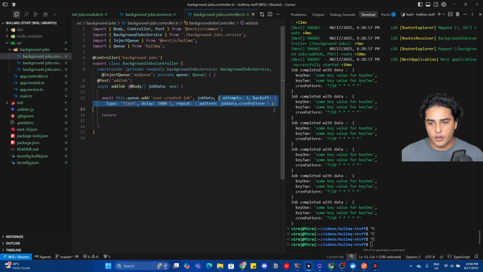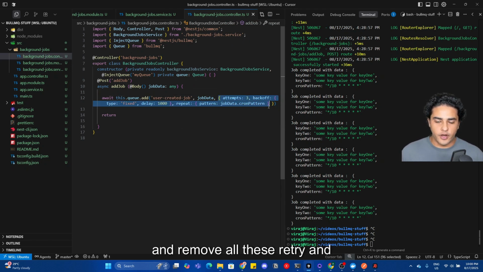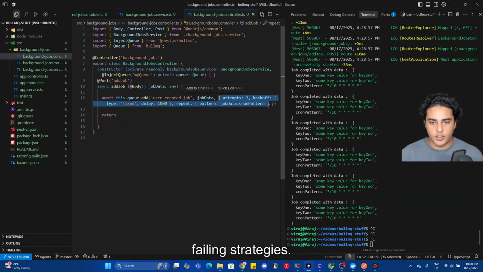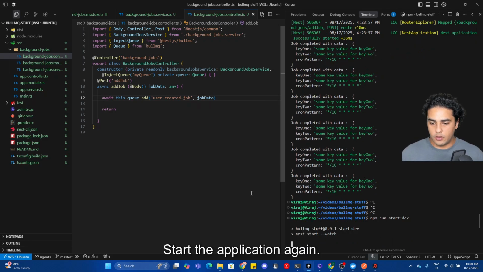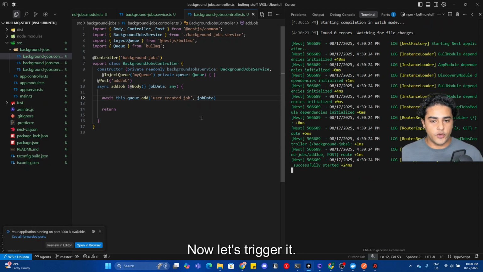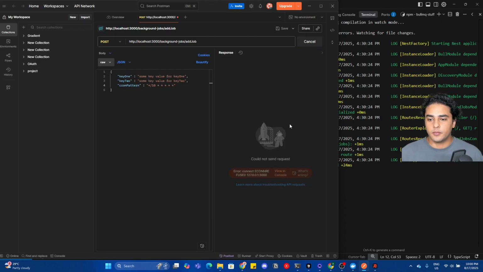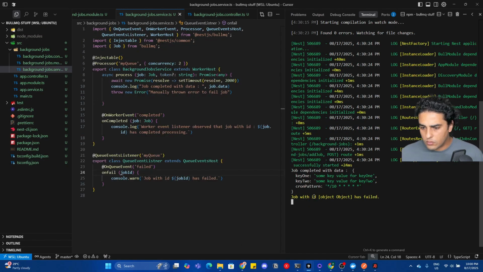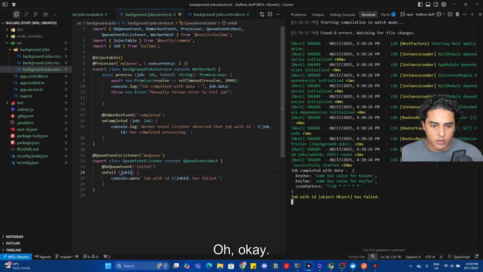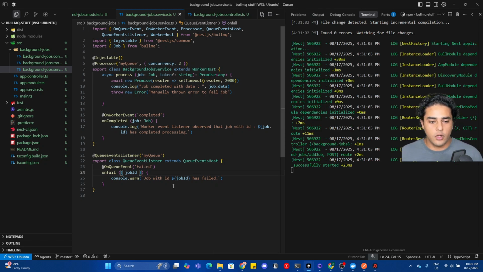Let's simplify our job a bit and remove all these retry and failing strategies. Let's keep it simple. Start the application again. Cool. Now let's trigger it. Oh, object. Okay, I understand what's wrong. It'll work. We just needed to destructure it.